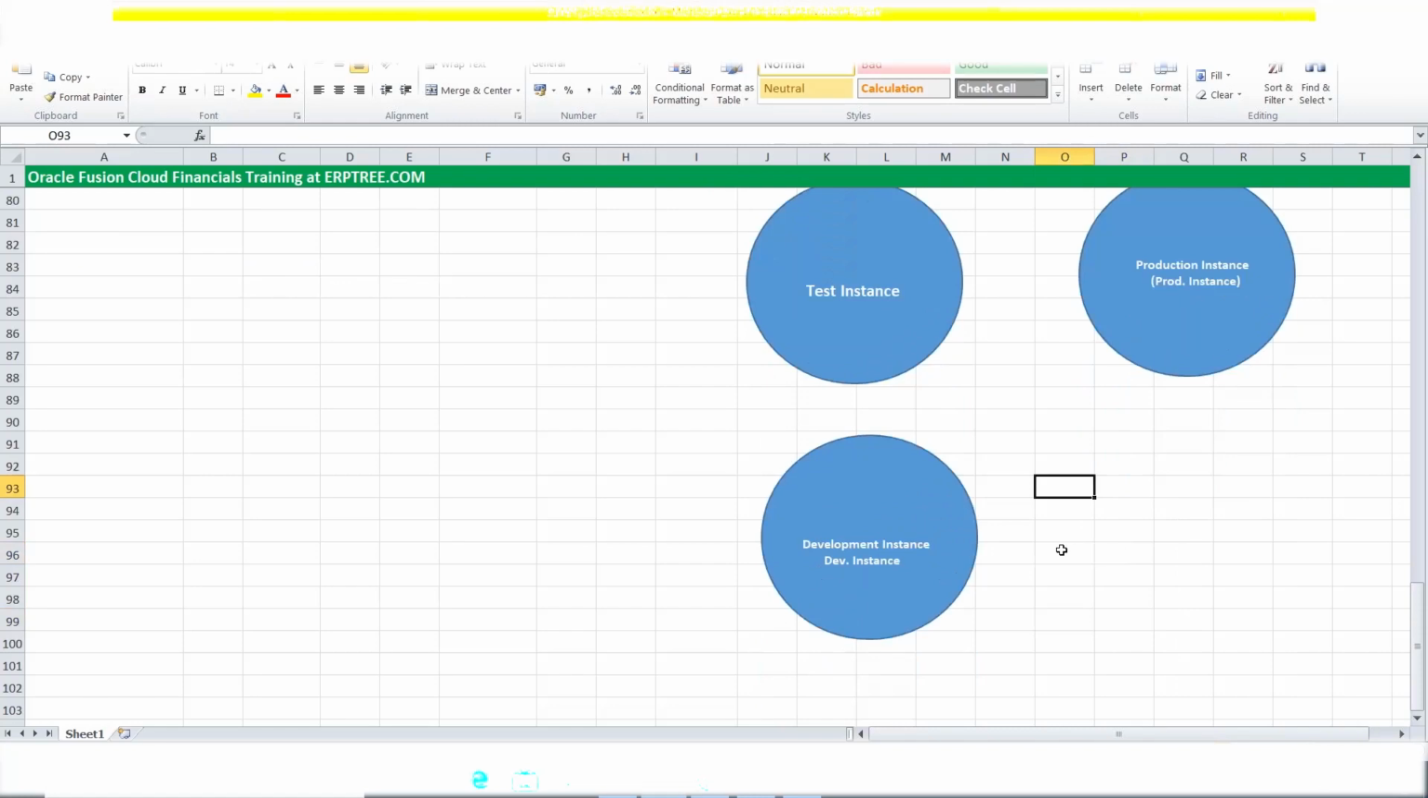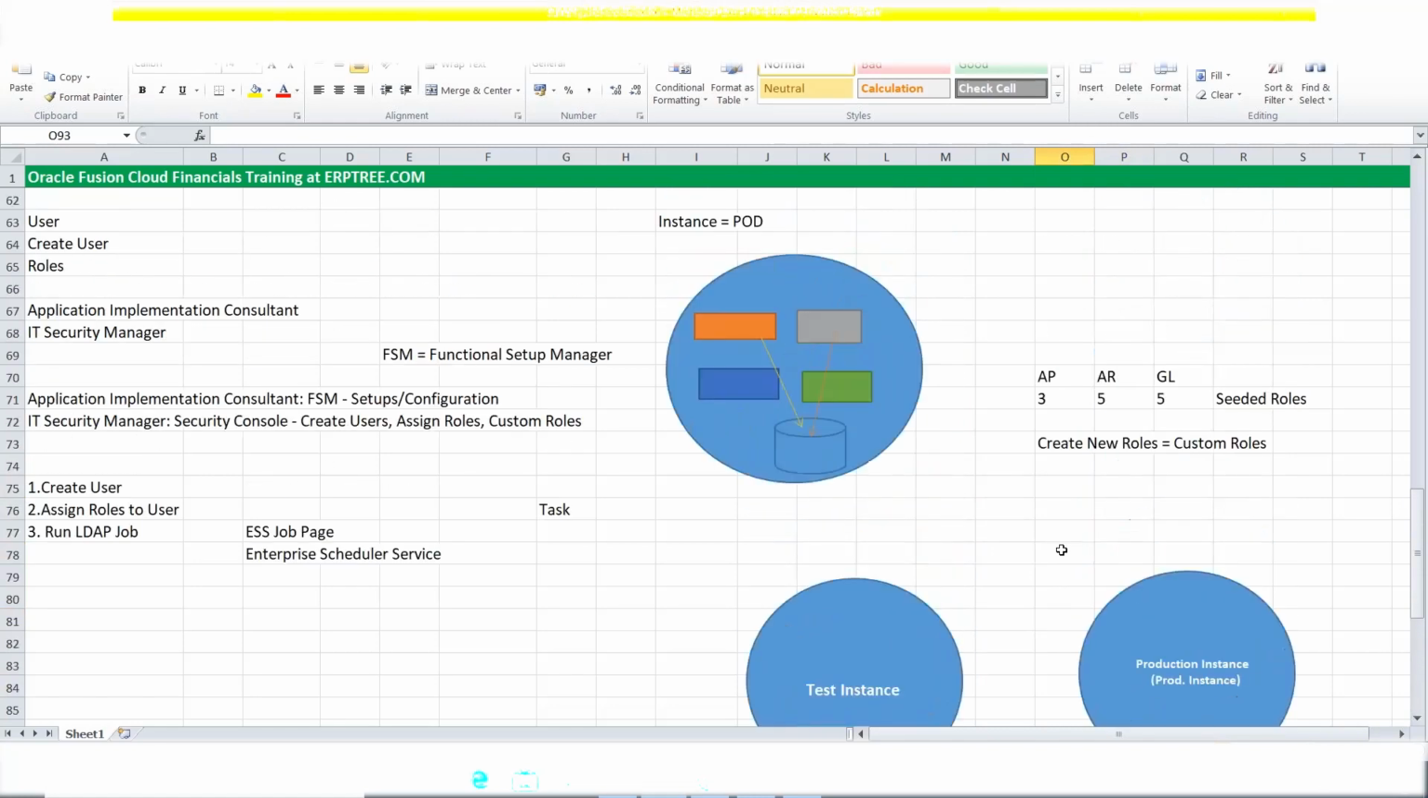Can you go a little up, Lakshman? So the user gets assigned, he has to have application implementation, FSM setup responsibility, is it? I never used a term called responsibility. Role. Those two roles. Okay, use the same terms. Roles. If you use your own terminology, that doesn't work. I'm saying what you should use when you are using this application. The user needs these two roles.